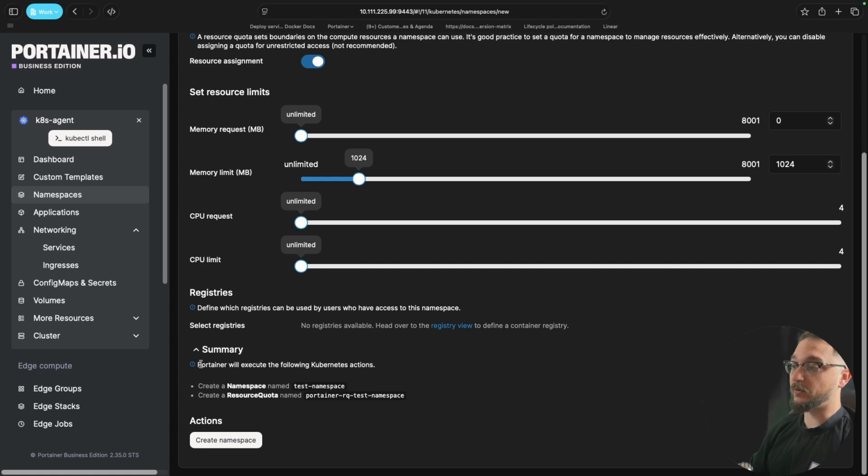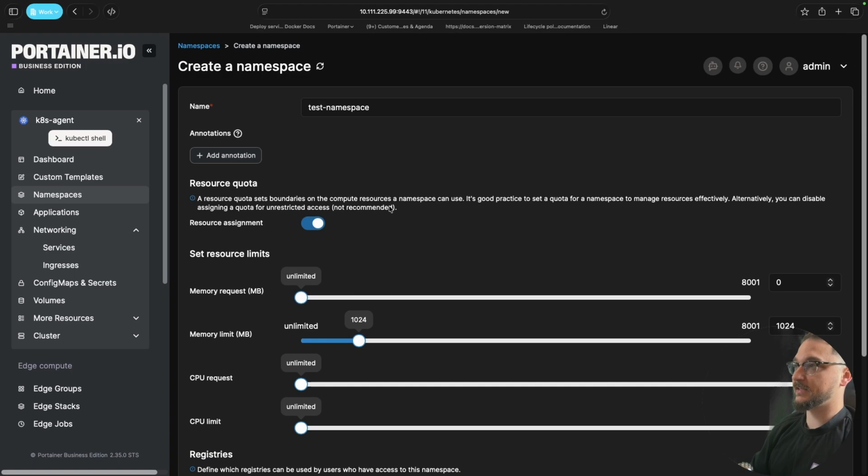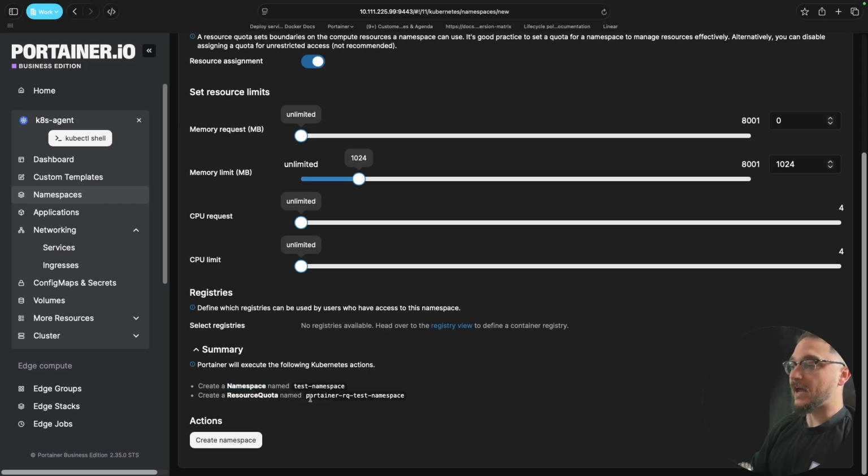So we've got Portainer will execute the following Kubernetes actions. So you get a bit of a breakdown on what's going to happen. So we're going to create a namespace called test namespace, which makes sense because that's our name at the top. And then we've got the resource quota that's going to be created, which is what we've just set here. And it's going to give the name Portainer RQ test namespace. So if you're all happy with that, you can click create namespace down here. And that's how easy it is to create a namespace.